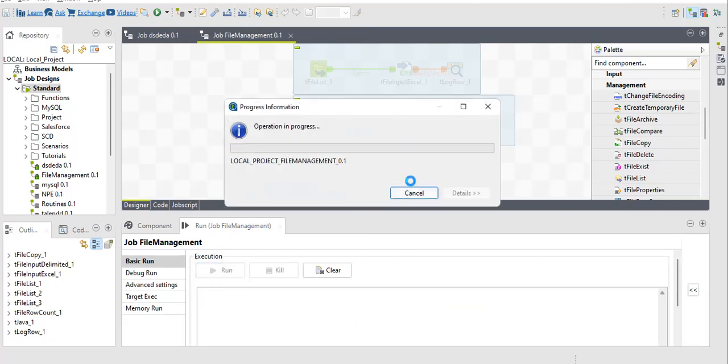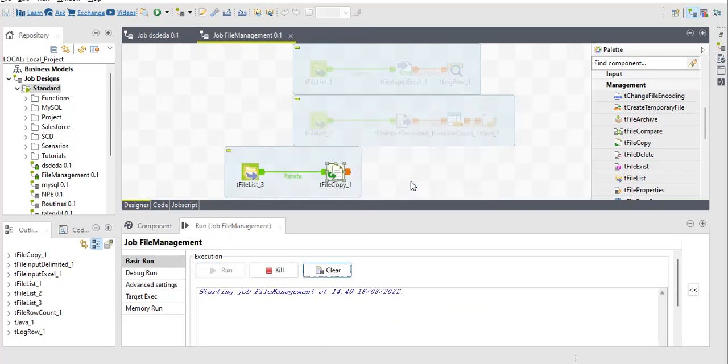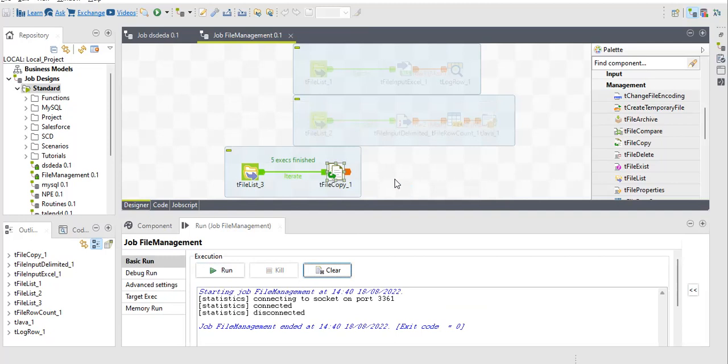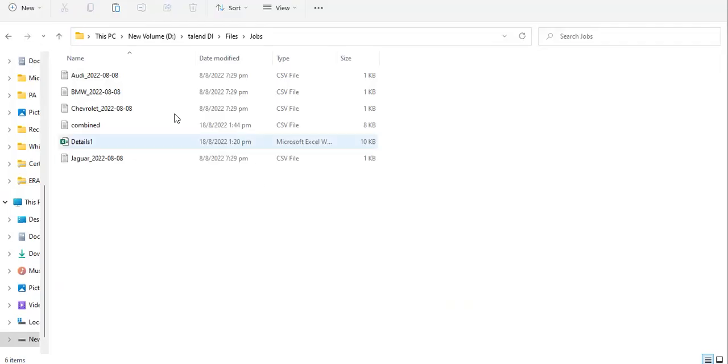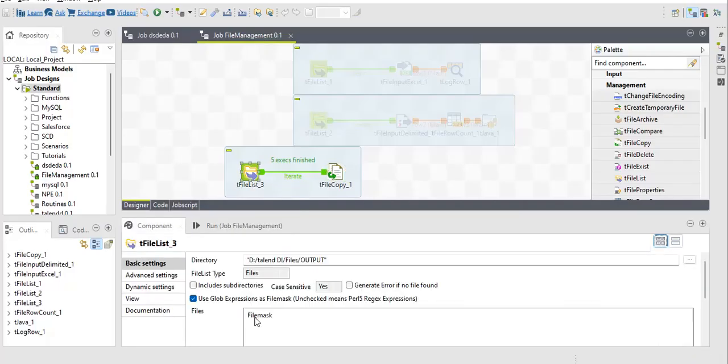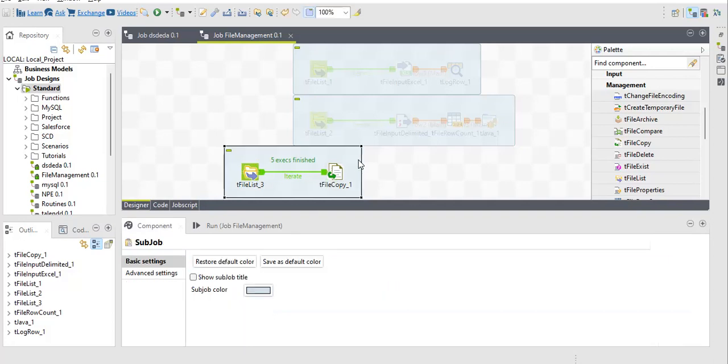Now see. If you want to copy multiple files from one folder to another folder, what will happen? See, five executions because I had five files. Now all five are in the jobs folder. When I don't include any file mask, it will consider all types of files. So I hope this component is also very clear with the help of this.